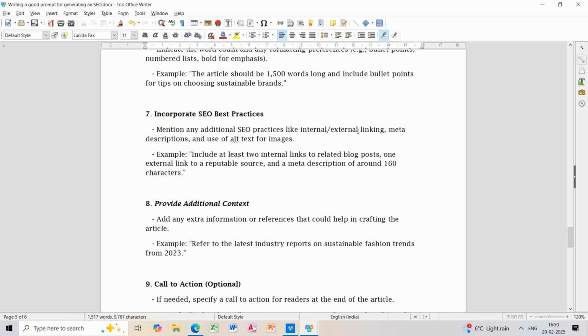External linking is when you have a link of another brand in your blog, and whenever you click on it, it takes you to another blog. That's external linking. This increases the SEO visibility of your blog or article.